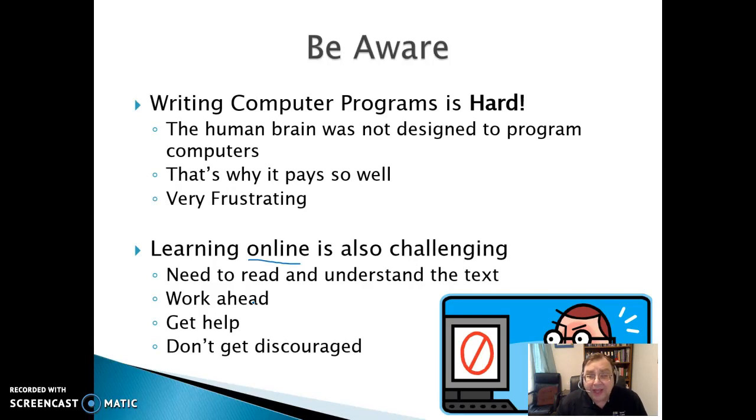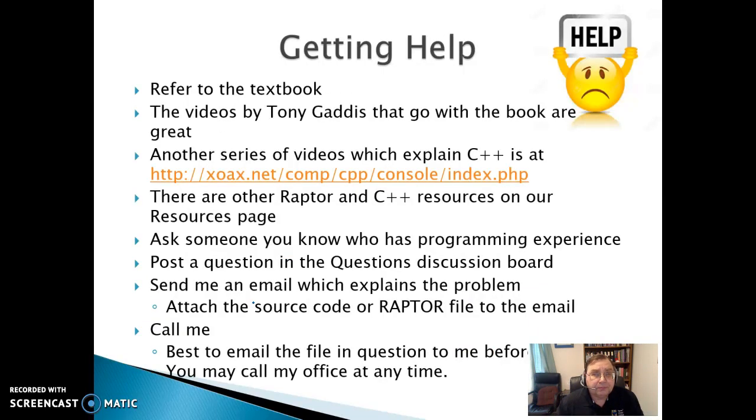It means working ahead. All the assignments in this class can be turned in early, except the exams. So I encourage you to work ahead. That way, when you do run into some trouble, you have some time to deal with it and it doesn't become a crisis. If you're having trouble with this class, get help. I'll talk some more about ways to get help. And don't let yourself get discouraged. Hang in there.